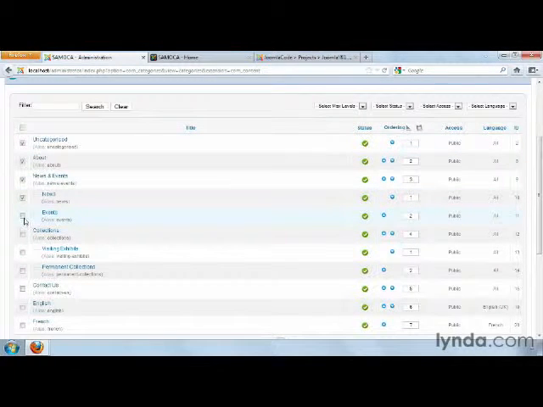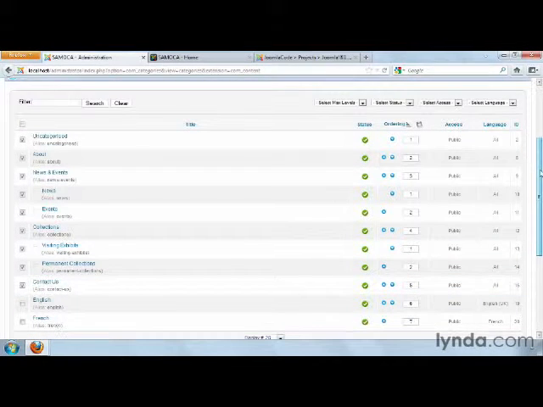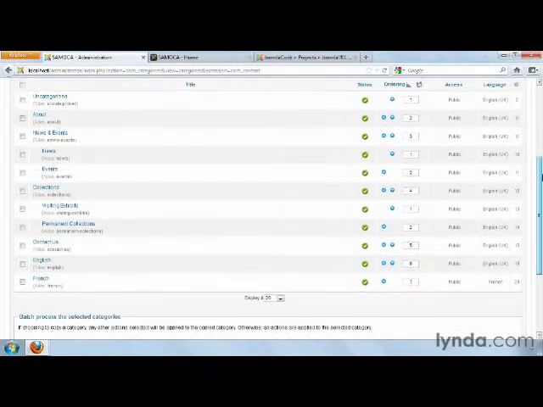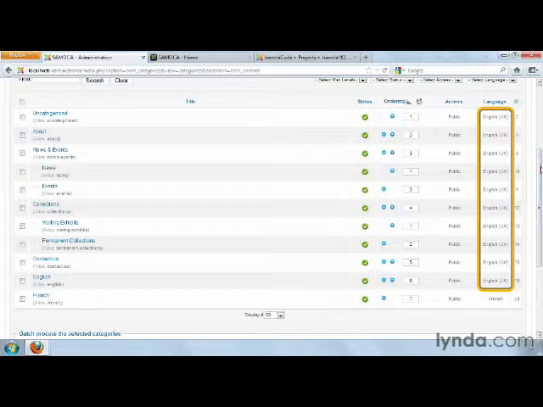So to do that, I'm going to just go ahead and check off all of these categories. And I'm going to do 2 things. First of all, down here at the very bottom of the screen, there are some batch processing items that you can do here in Joomla. Rather than going in each one of these categories and resetting the language and so forth, we can go ahead and set all of that stuff in one fell swoop. It's a beautiful thing. So I'd like to change the language here from all to English UK. So all I need to do is say, do it. And you'll see that now all of my categories are assigned to English, which is great.